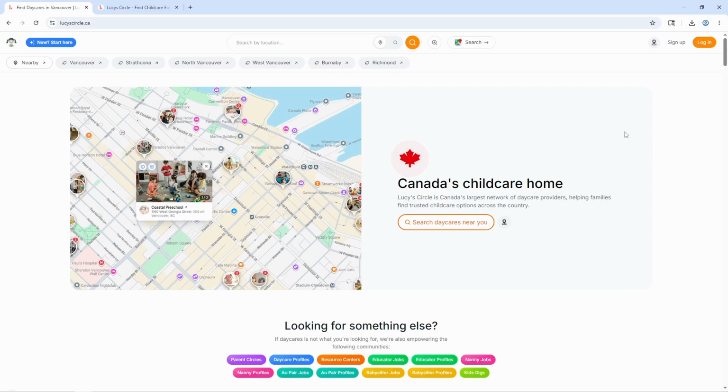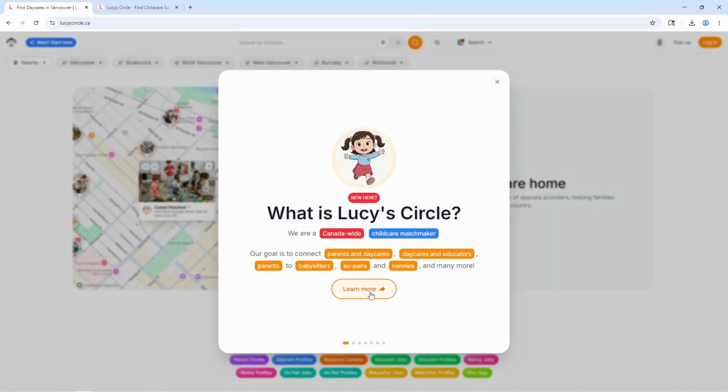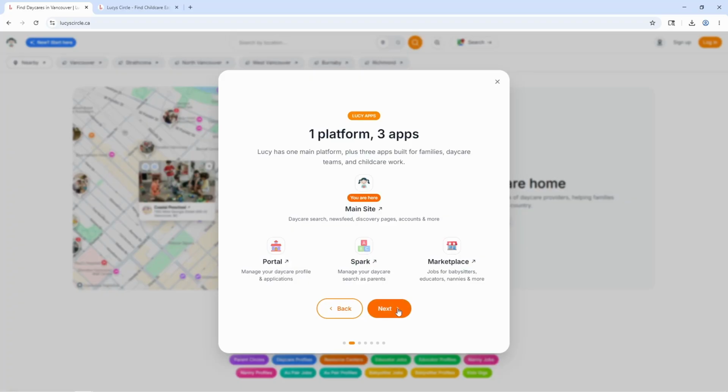So if you're on the Lucy homepage, like me right now, you'll see something like this. There's a bunch of different buttons here to help you out and get started. If you're likely new, we strongly recommend that you click this one time and go through this guide to really understand what Lucy is. Let's go through it together.